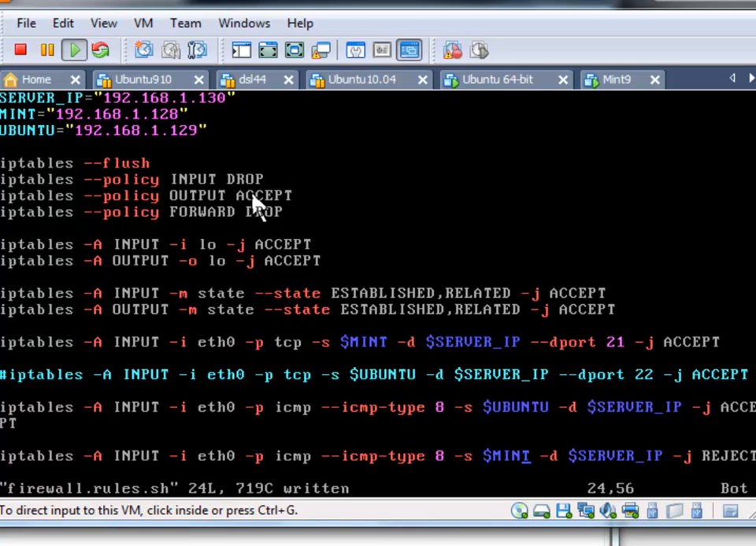Notice that because the output is to accept, if, for example, we get an ICMP request here from Ubuntu, it's accepted, and because the output policy is accept, we don't need a rule to have the server IP reply to the echo request because the default policy is accept.